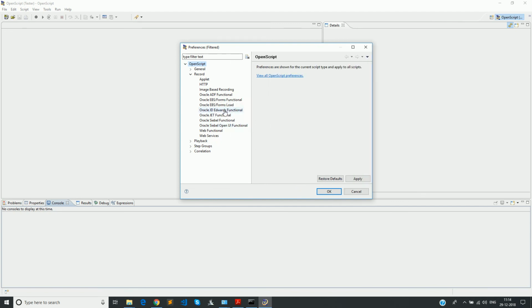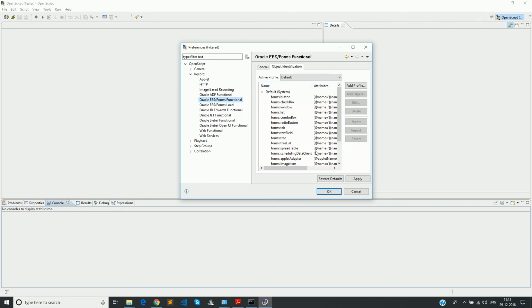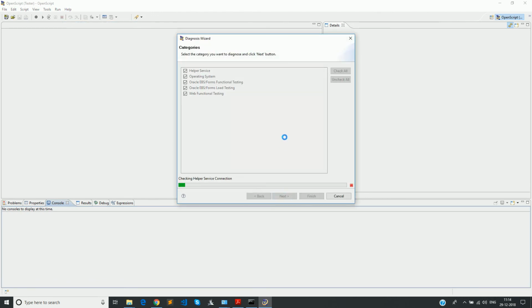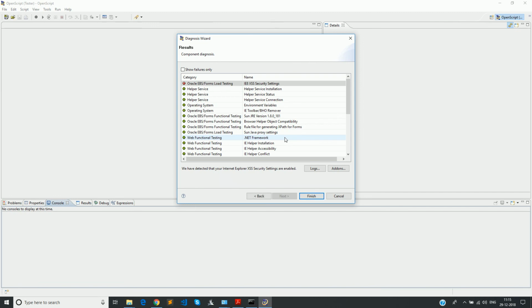So we have Oracle EBS Forms functional. Then we have object identification tab. It asked us to click on apply and then click OK. So I'm doing it. Now let's run the diagnosis again. Okay, if you see, even the rule file for generating XPath for forms is also fixed, and we are left with only load testing.